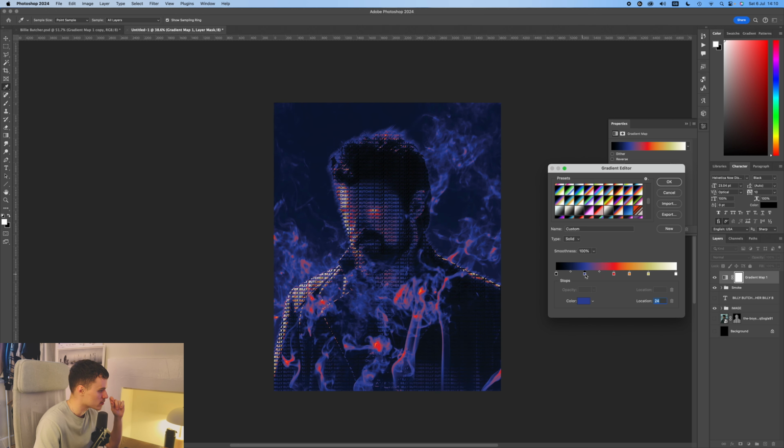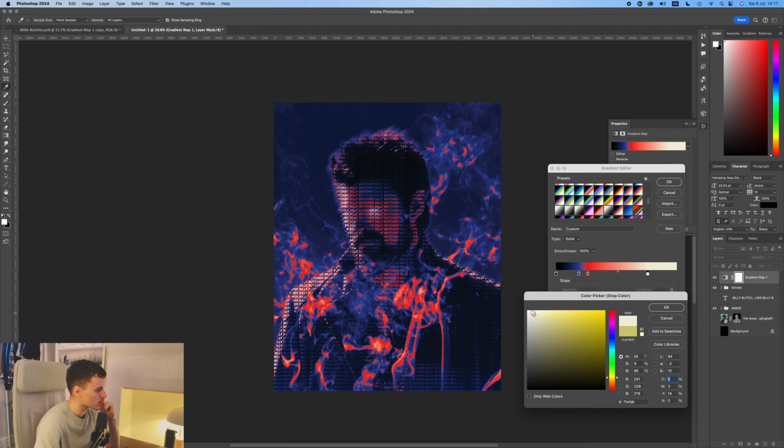So what you can do is drag up these color sliders and it will sort of set this color to the darks, mids and lights of the image. So there's a lot of room to play around with. I'm going to get rid of this orange. I'm going to get rid of the white and I'm going to make it more of a creamy white.